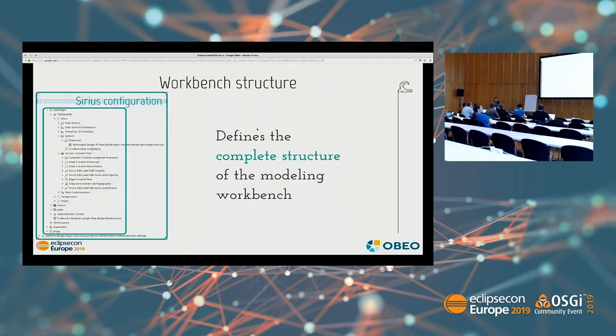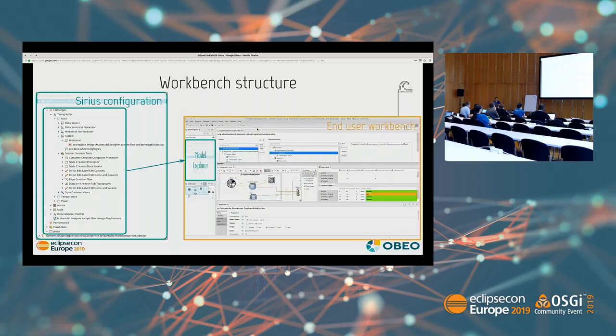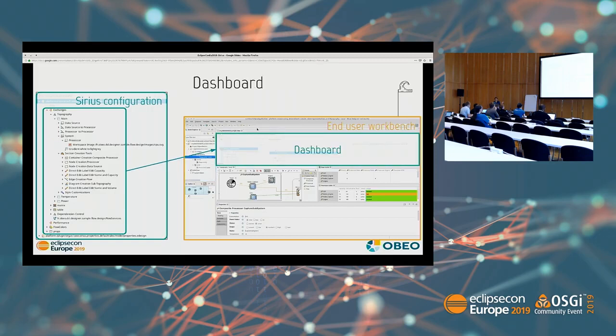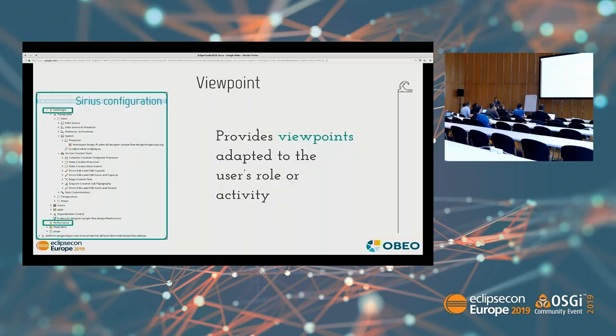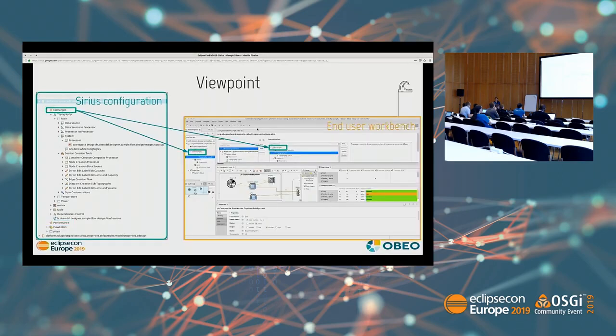And as I said, the workbench structure is defined entirely in this Sirius configuration. So only one file for all your application. Sirius provides by default for each workbench a model explorer and a dashboard editor, which allows you to navigate into the model and to create new semantic elements or new representations. A graphical designer also provides viewpoints, which will be adapted to some user roles or activities. And in the end, these viewpoints will be available and visible in the Model Explorer or from the dashboard.